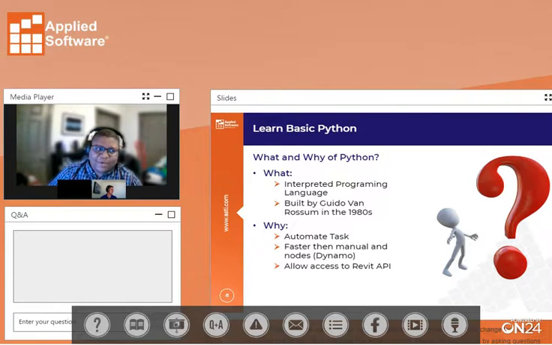All right, Python was built by Guido van Rossum in the 1980s. And the fun fact about Python is that the name didn't come from the Python snake. It came from Monty Python. The creator really liked that show, and he named it after that.